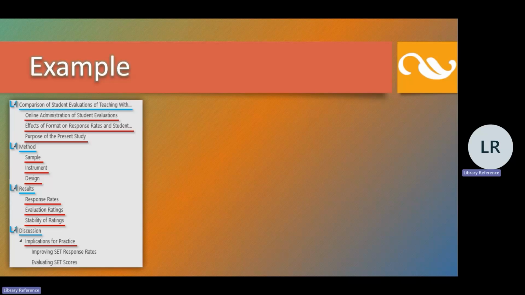Everything that is underlined with red are subsections of the previous section. That's why they are considered to be level 2 headings. And if we check down here at the bottom of the outline, under implications for practice, which is a level 2 heading, there are 2 subsections: improving SAT response rates and evaluating SAT scores. Since these are subsections of a level 2 section, they are considered level 3 headings.